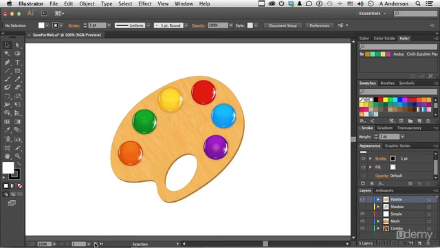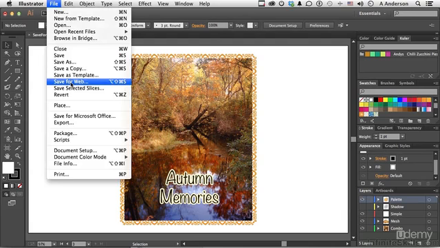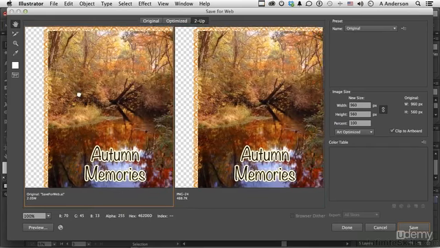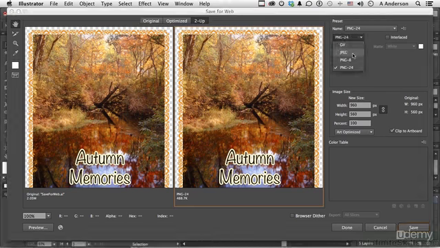Let's go to our photograph and text. And let's go back up one more time. File, Save for Web. Let's go ahead and move that over. I want it at 100%, whether I can see the whole thing or not. Over here, now let's look at PNG24 and JPEG. Now the PNG24 is my best.